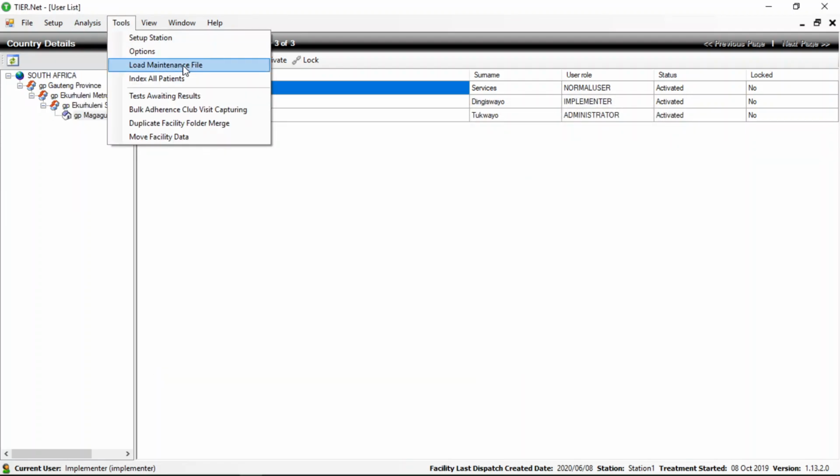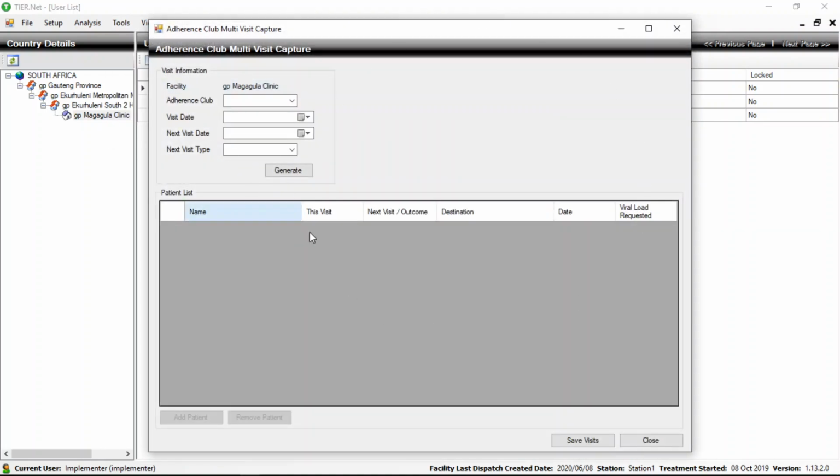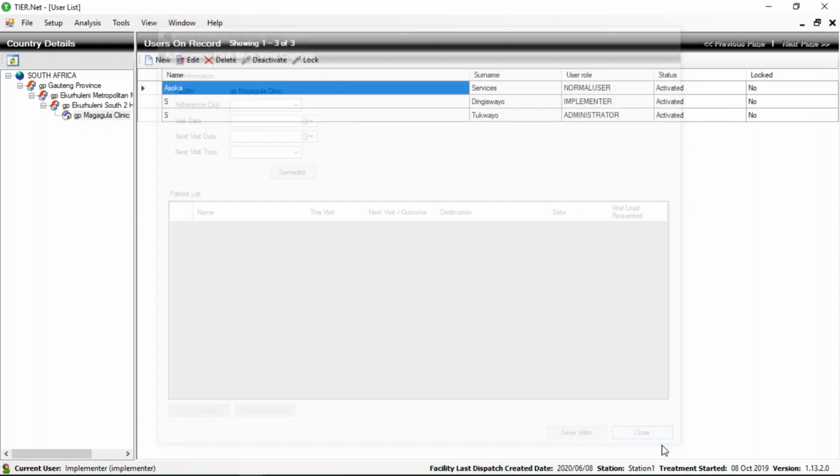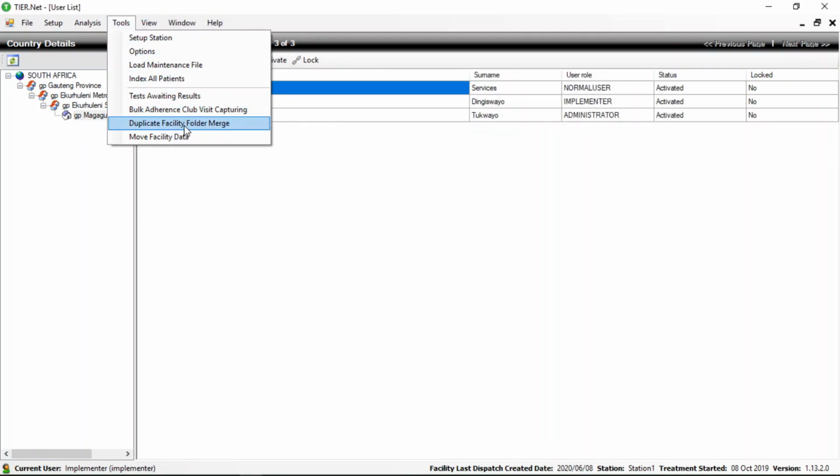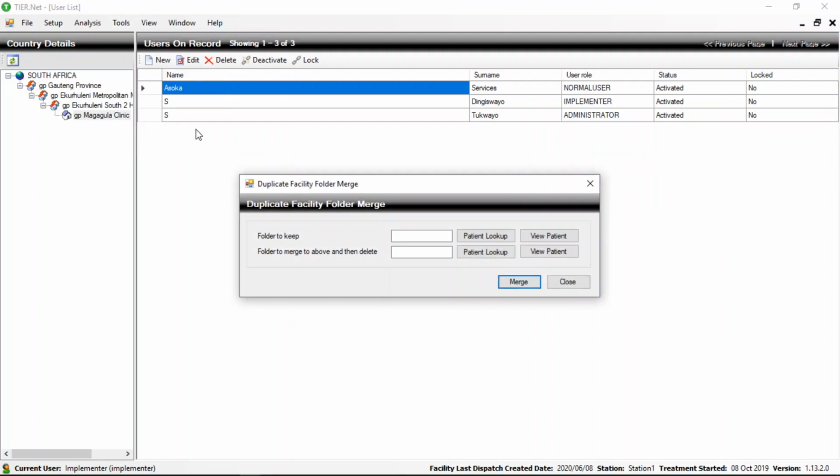That was that one. Bulk capturing of adherence club, we said we will do it when we do the NAS guideline. I haven't captured anything or created any patients, or allocated any patients to the club. So we will discuss this when we discuss the guideline. The next one is duplicate facility folder merge. Okay, let's do an example for this one.